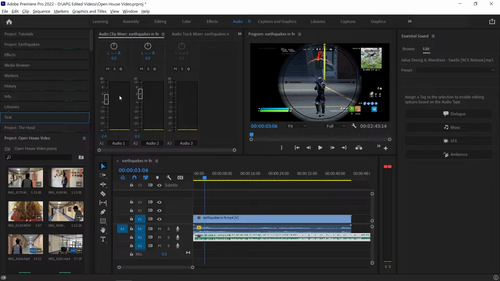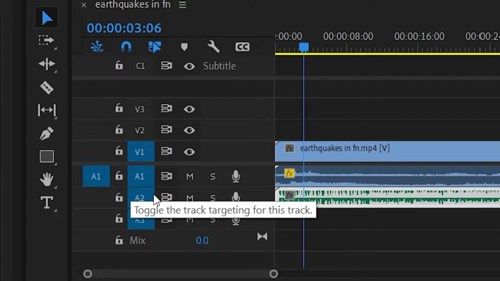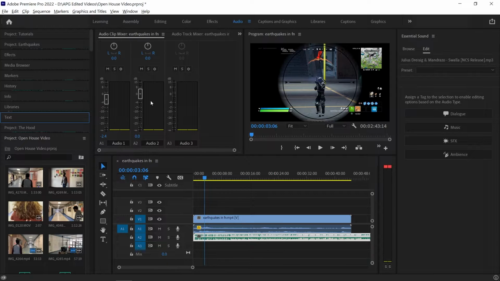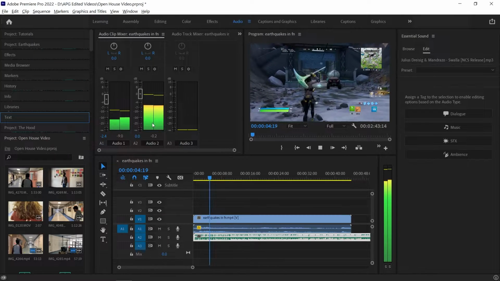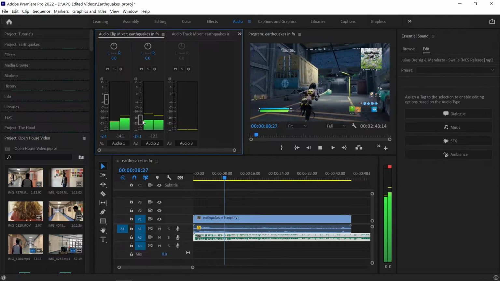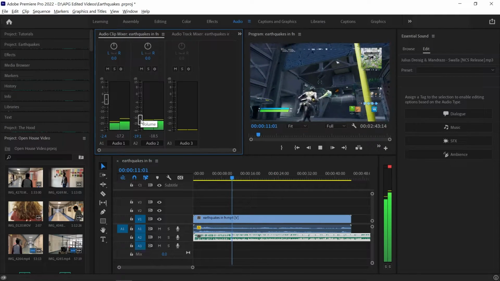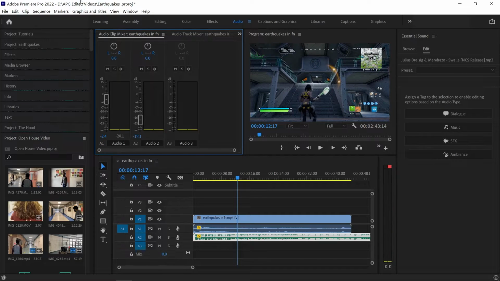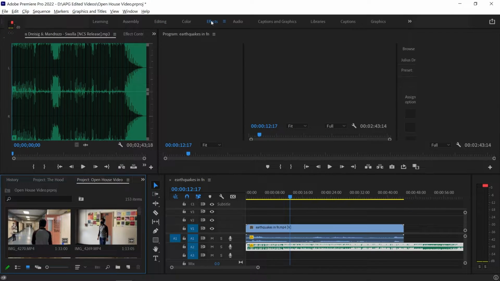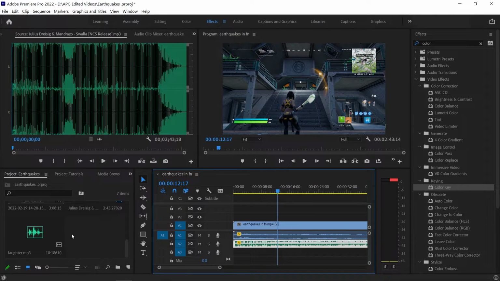Now, with this clip selected, see if you can tell it's on audio 2. This is audio 2, so if we play, this is loud. So if we bring it down, it's not as loud. Right? So now we go back to editing. Now, enough of that. And now I want to add our sound effects.